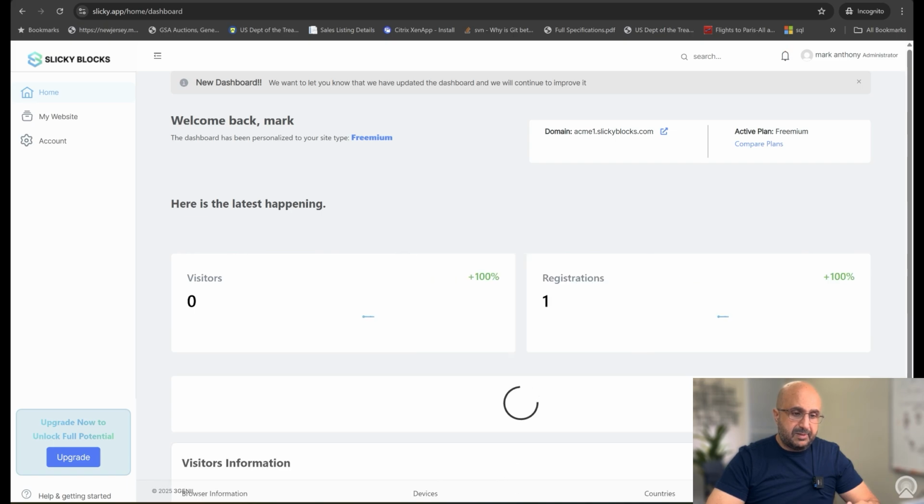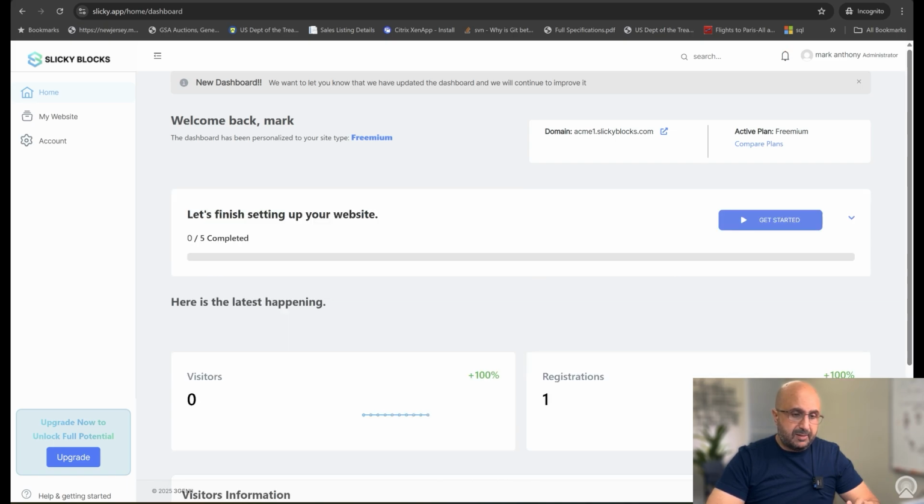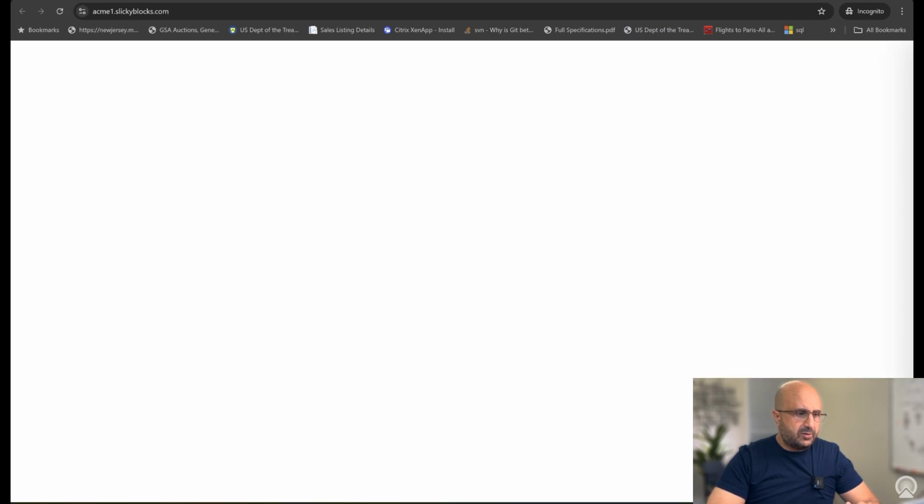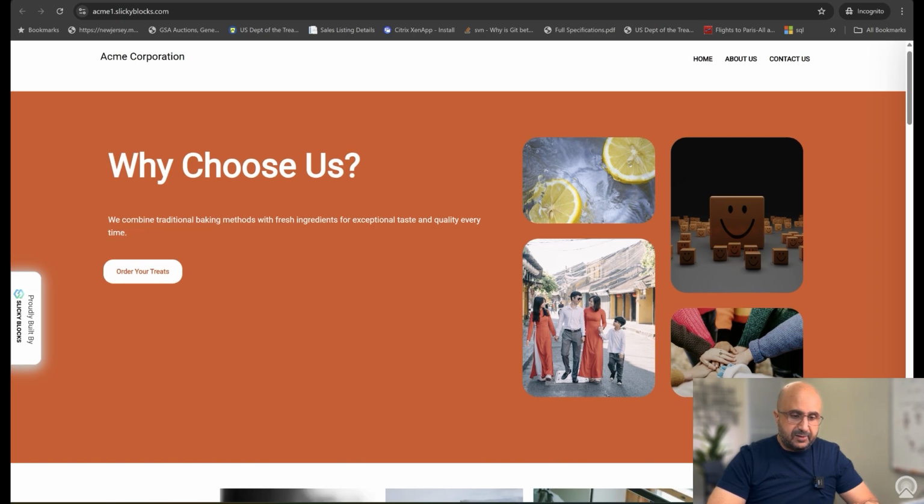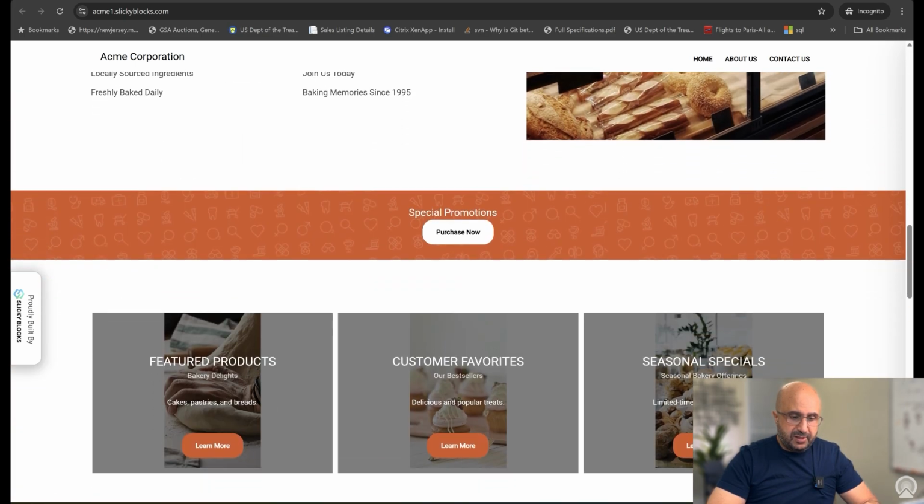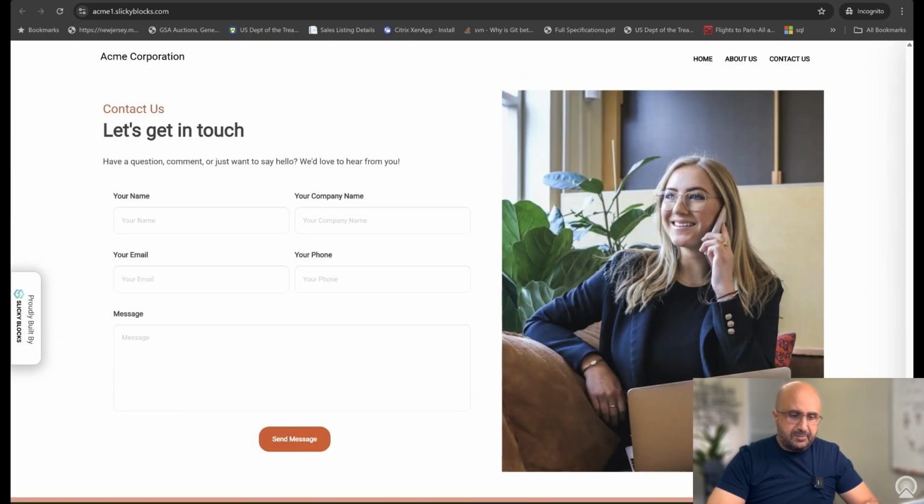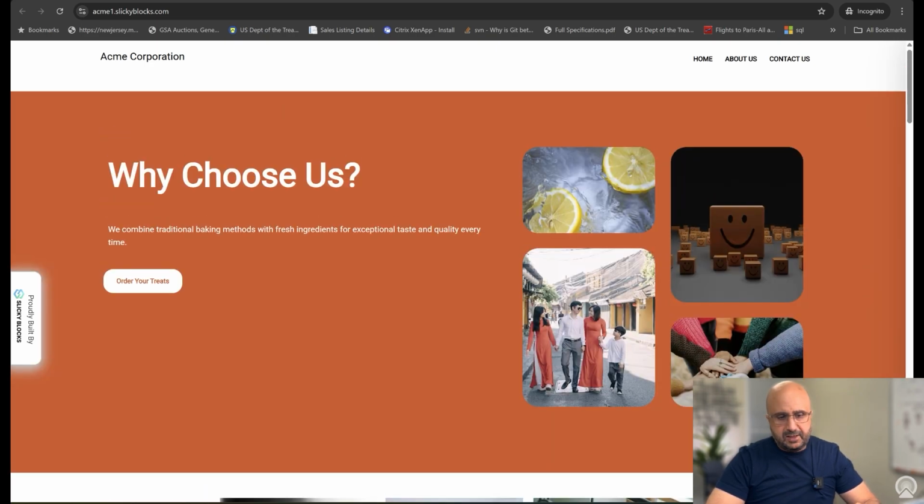And I can see my domain name, which is acme1.slickyblocks.com. If I click on this little icon in here, it will open into a new tab and I can see my website already. Obviously, because I'm on a free plan, it says that it's privately built. So there's a little watermark on the side, but this looks pretty cool. A few things I may want to change, and this is what we're going to do now, but this is already a good start.